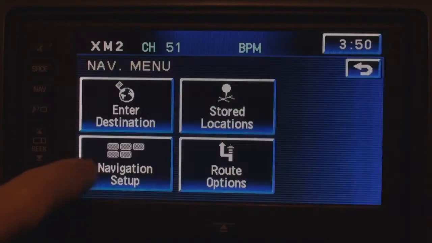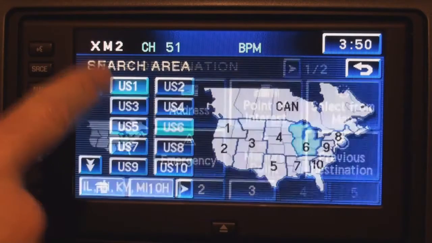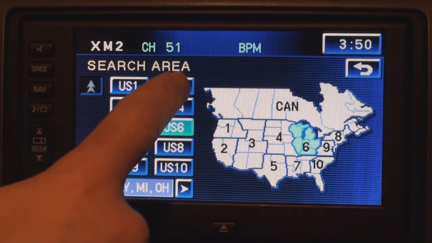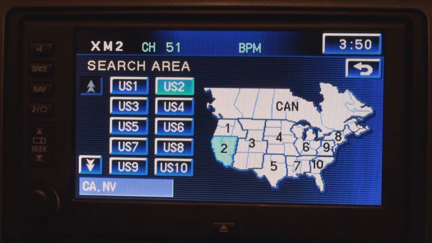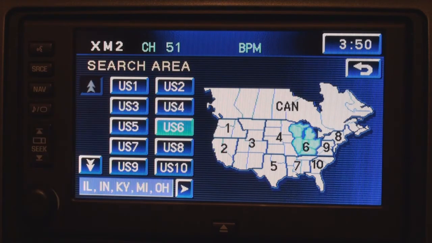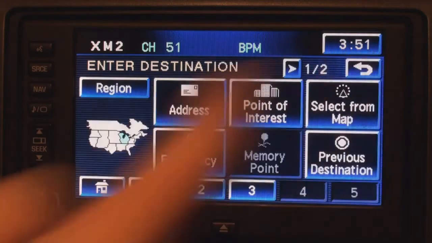Select Menu, select Enter Destination, select Region, select the region where the destination is located. For example, in California, you would select US 2, Kentucky, US 6. If you do not see the area for selection to the left part of the screen, you may have a 2 DVD set, and you might need to switch your DVD so that you can select either the west region or the east region depending on where you're going. Select return once you've selected the region.